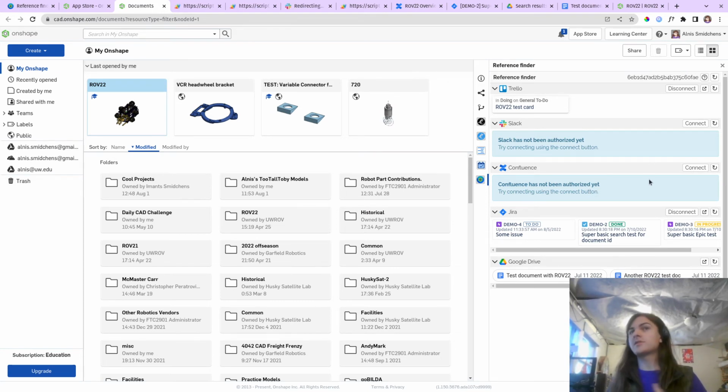Also, if you revoke access from the application itself, so for example, if you go to the Trello settings and revoke access to the application, you'll get an error there, but you can reset it by pressing disconnect and connect again.